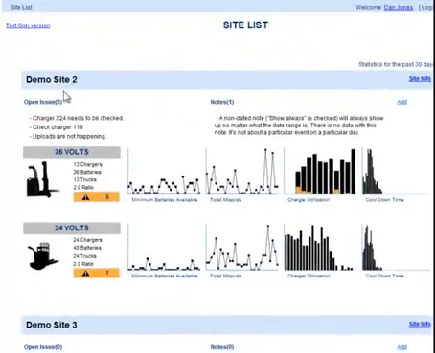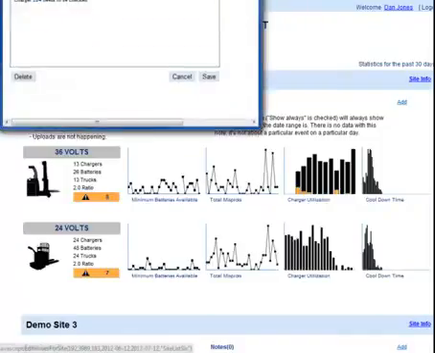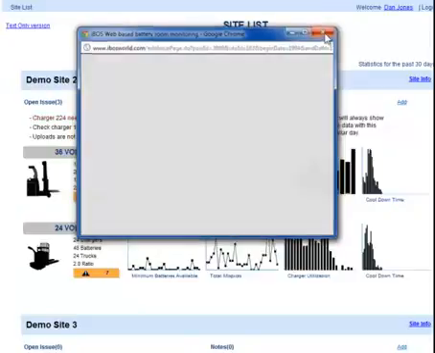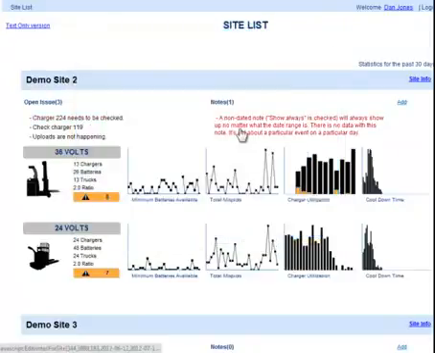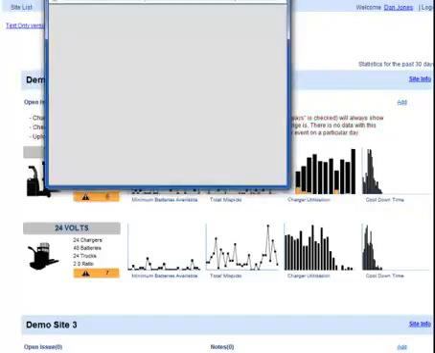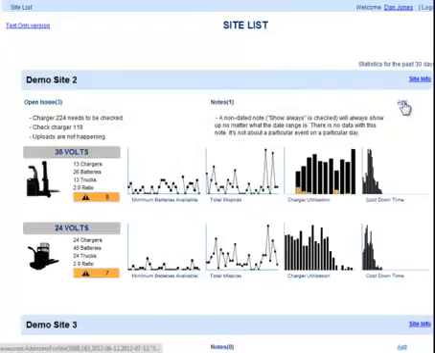So for demo site 2, we've got our open issues here. We can click on an open issue and it will pop up that issue for editing, or if you want to close it. Notes are more informational. Again, you can click on it, see the note, edit it. And if you want to add a new note, right here. If you add, this will be a site note.